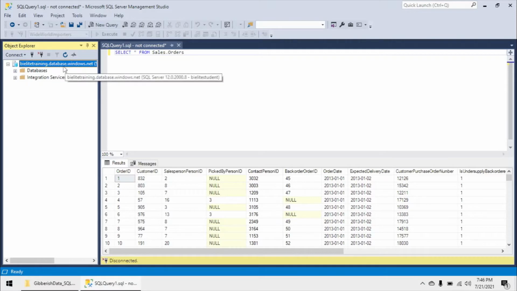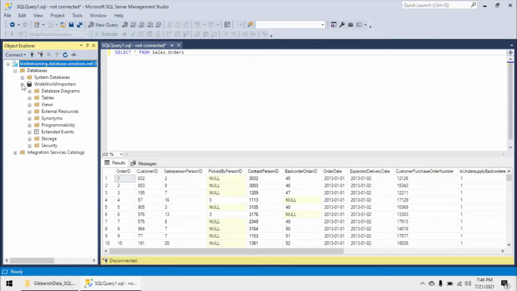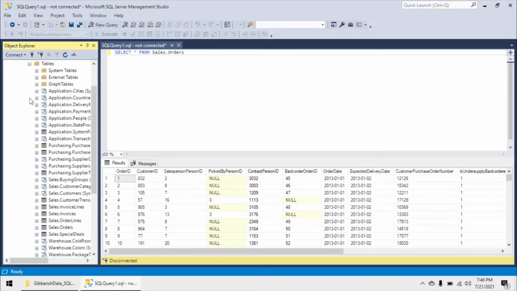In the Object Explorer, we have this databases folder. We just want to open that up. We see our one database, Wide World Importers. We'll open that up and we'll see several folders beneath our database. The only one that's really important for this series is the Tables folder. That's going to house all of the tables that hold data within our database.